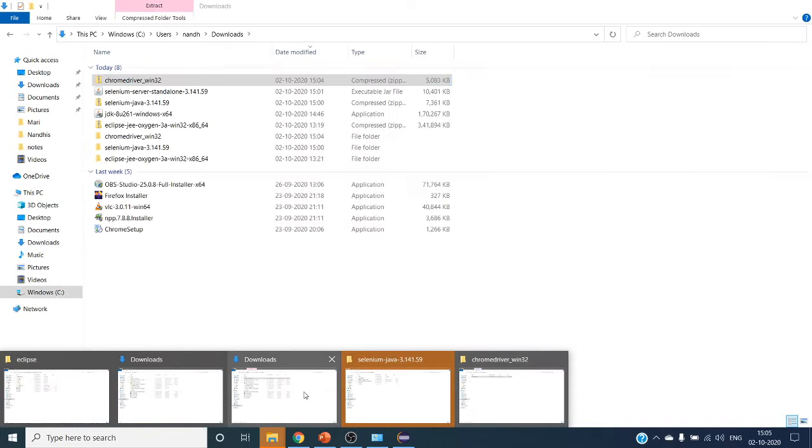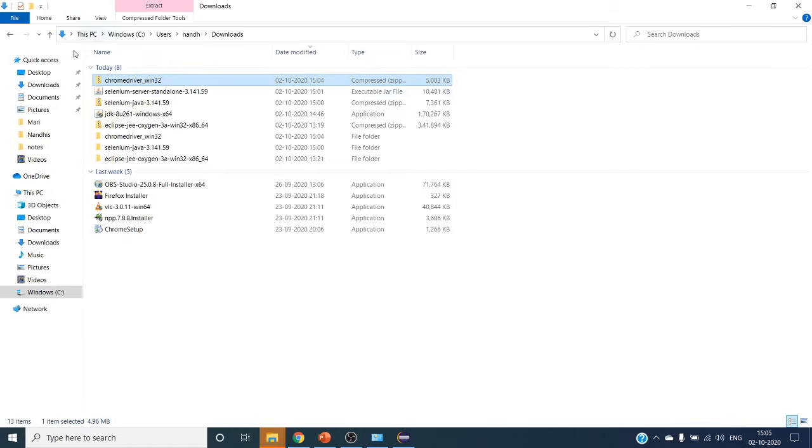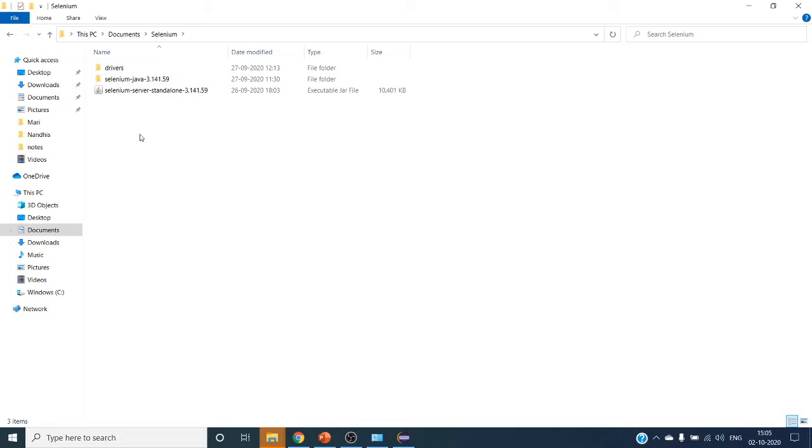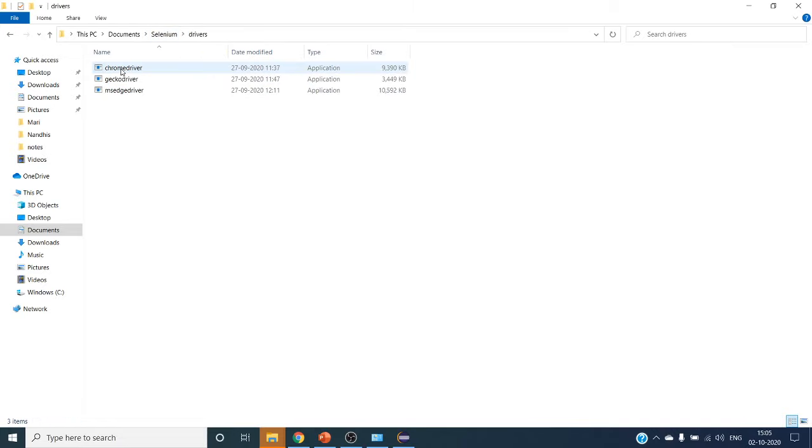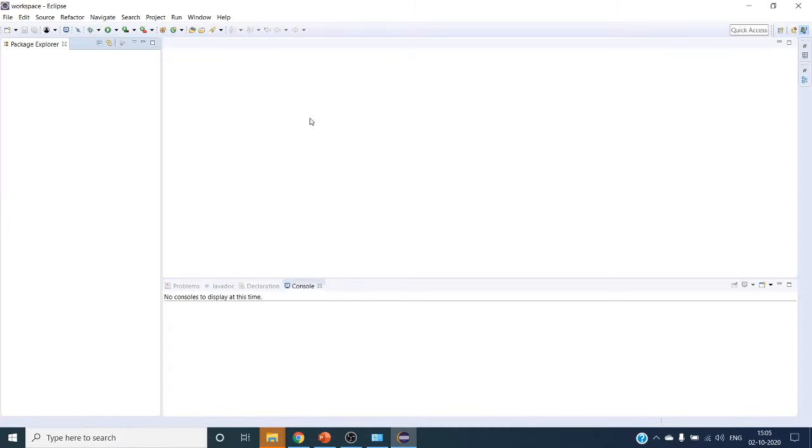I have already set up all these things and placed them in one place. In documents, you can see the Selenium folder I created. I have the Selenium server standalone jar and the Selenium jar files, whatever we need, and the different drivers I have installed. I will create a different session and video for how we can start Chrome, and Gecko driver for Firefox and Microsoft Edge driver. Right now we'll take the Chrome driver. So let's see how we can set up our Selenium WebDriver to start with.